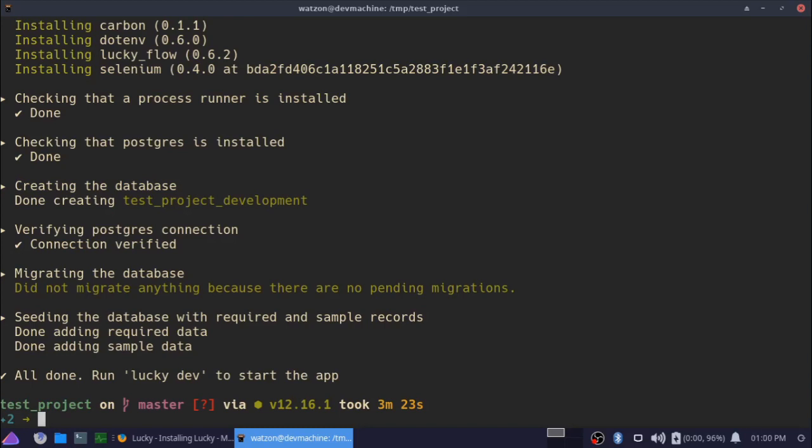Took 3.5 minutes for the initial setup, which is a little bit of time, I'm not gonna lie. But that comes down to Crystal, really, more than anything. And heck, I've had Node.js projects take that long or longer, especially if they have native extensions. So let's follow their instructions here. Lucky dev.